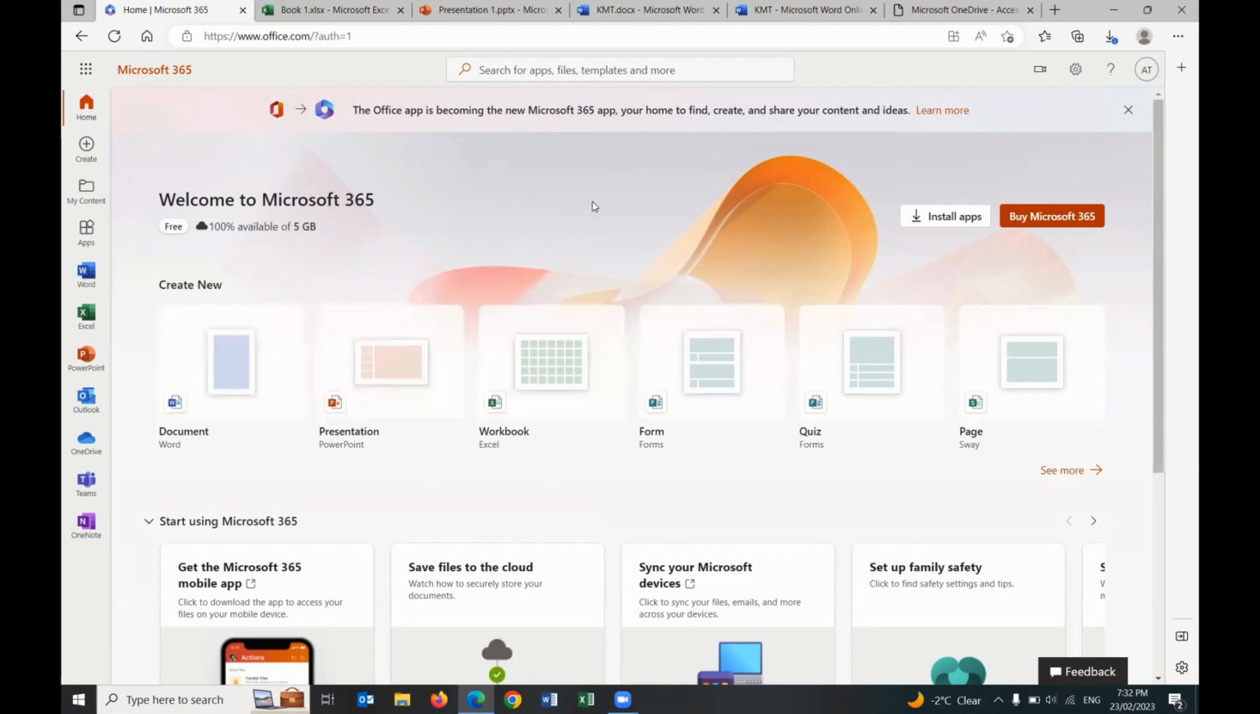However, if you need to use it offline and you're not connected to the internet, then you will need to purchase Microsoft 365. If you click on install apps, it will ask you to go premium. Or you can click on this to buy Microsoft 365 so you can have it offline.